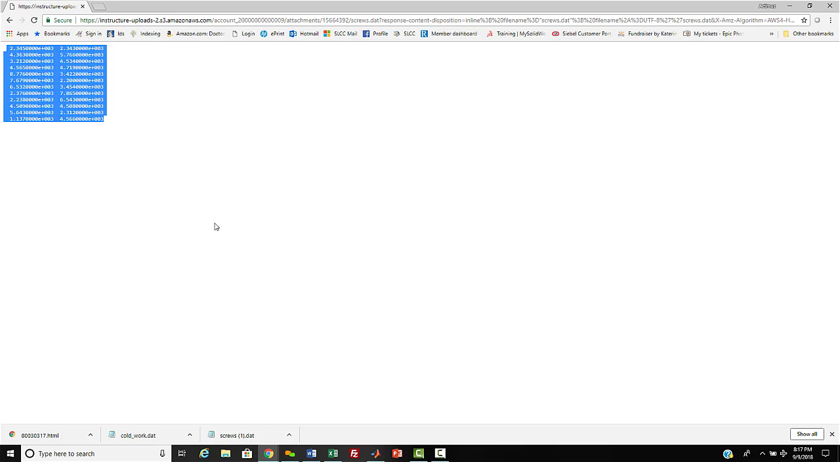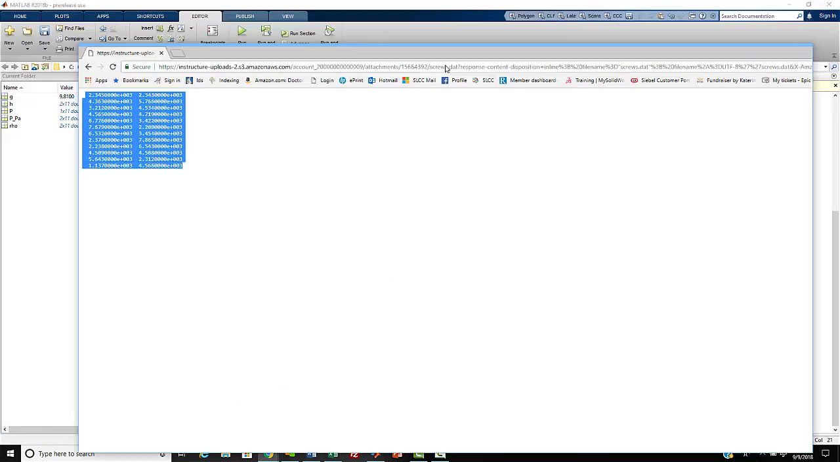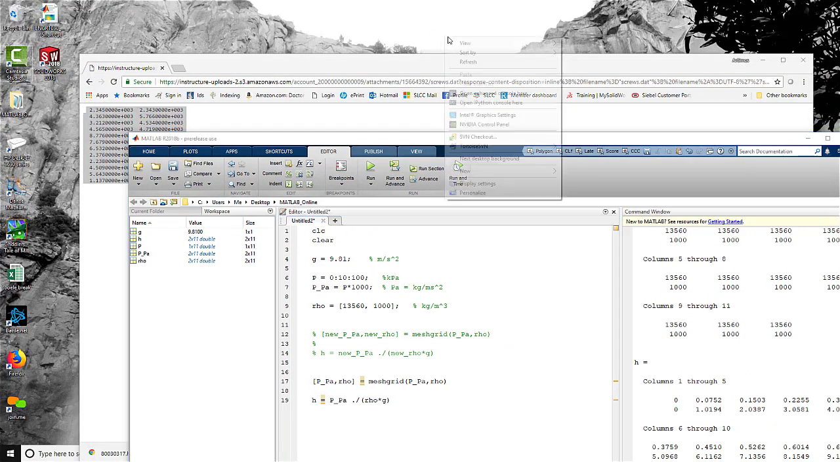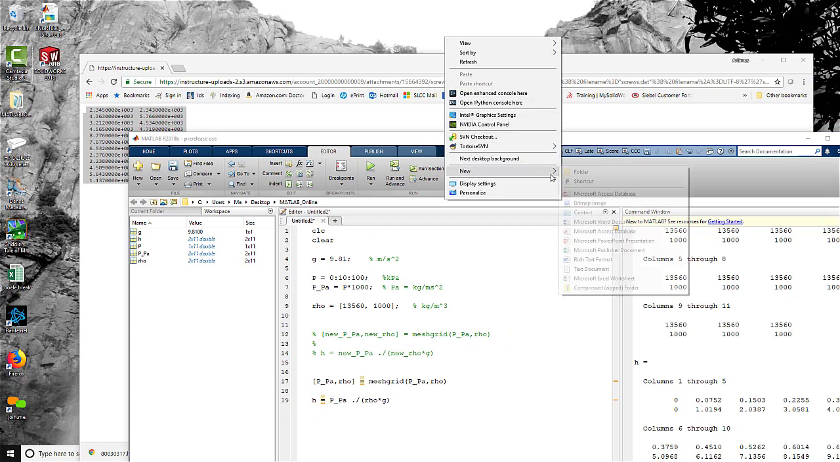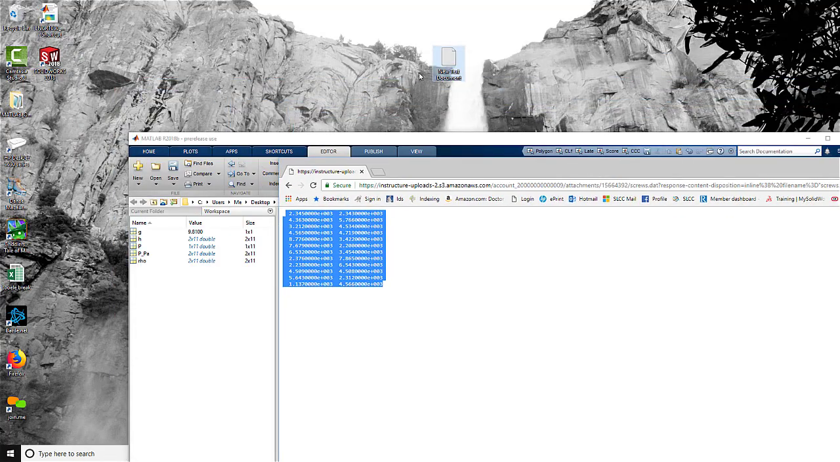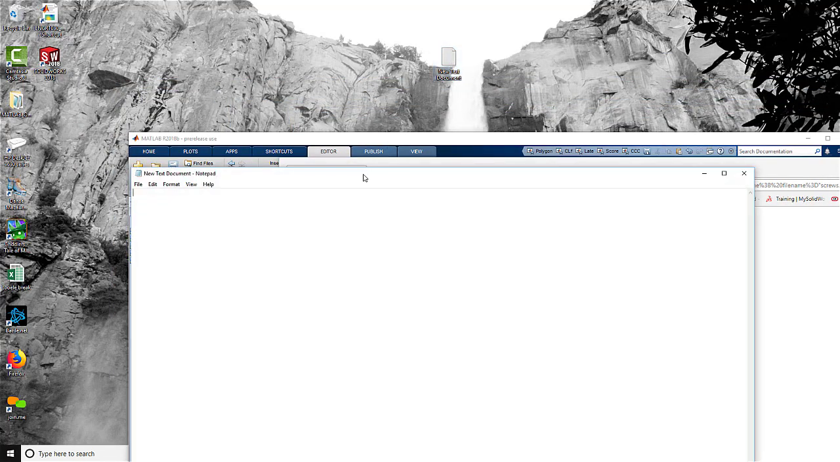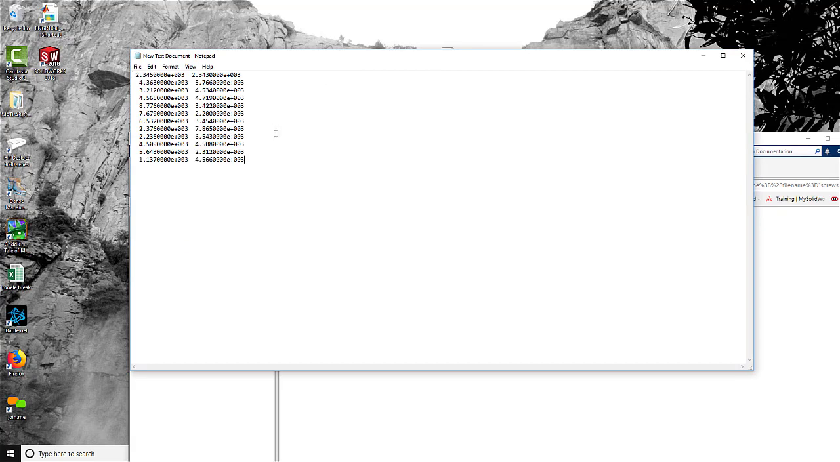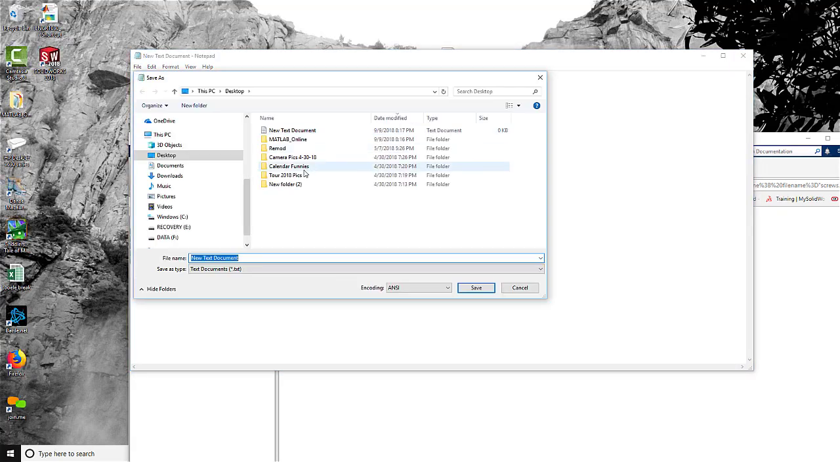So highlight everything, do a Control C, go to your desktop, create a new text document. Where did it go? Oh, there it is. It didn't open. And then do a Control V to paste it in there, and then do a save as, and go to your file.